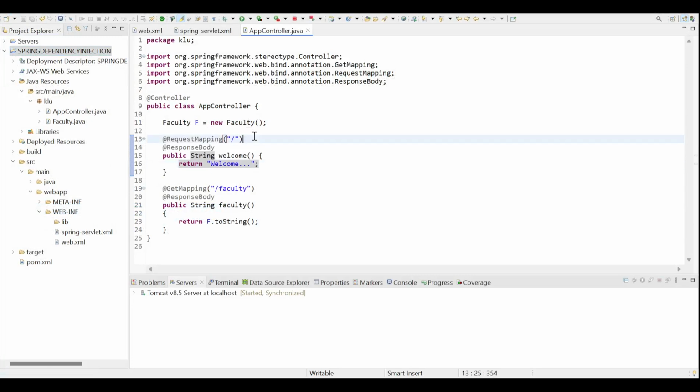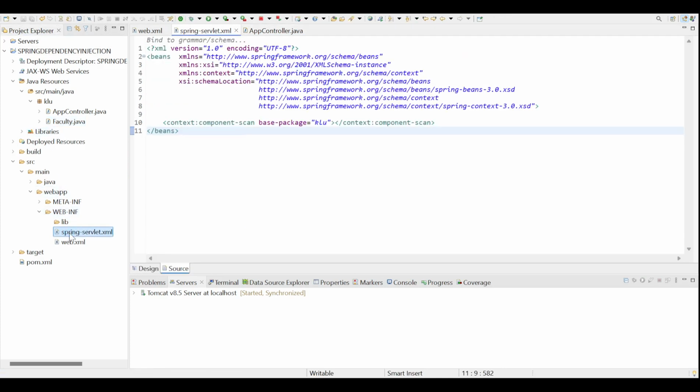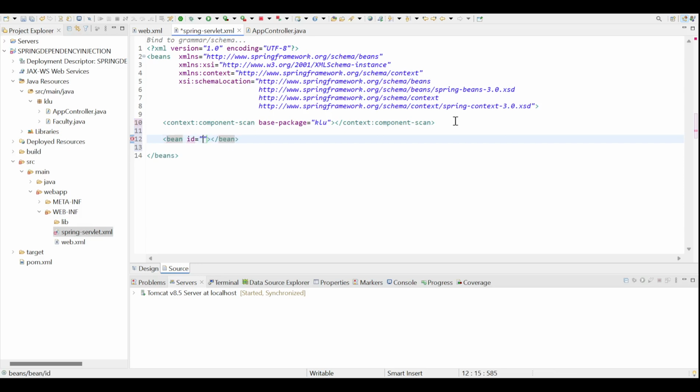So now I'm going to set the properties by using a setter method. First, I'm focusing on the first type of dependency injection, setter dependency injection. You can go to the configuration file, spring-servlet.xml. In this file, we can add a tag called bean and set an ID. We can assign some name as an ID. It should be unique for each and every bean tag. So let me assign the ID as ID1, and this bean is created.